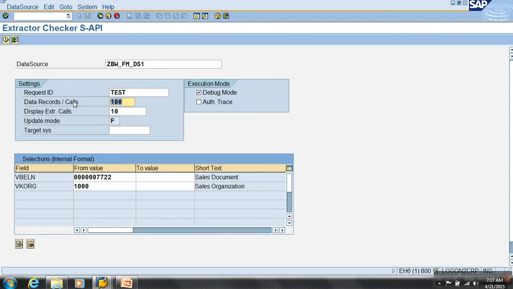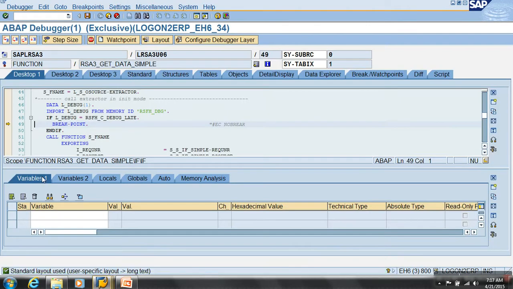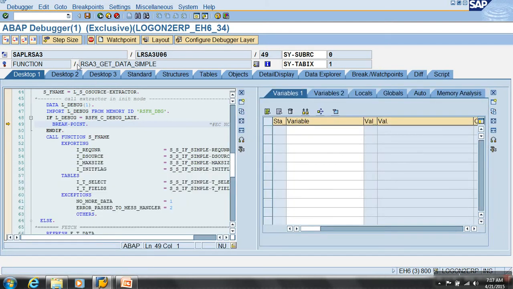This is the maximum number of records you want per call. That is I_MAX_SIZE. And how many calls should it do? 10 times. This is the number of packets it wants. Okay? And update mode is full. Shall I execute this now? When I execute it, it goes into some program which is basically the API program. Don't worry about this.